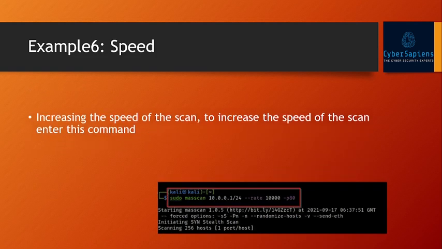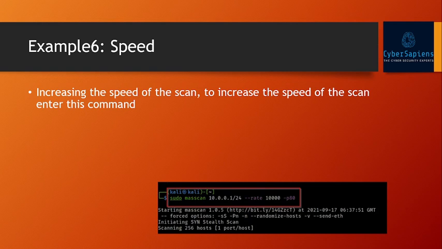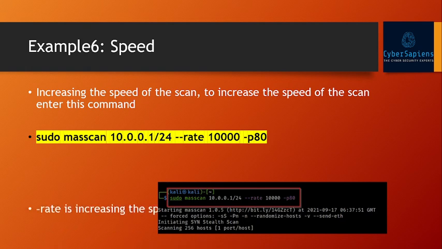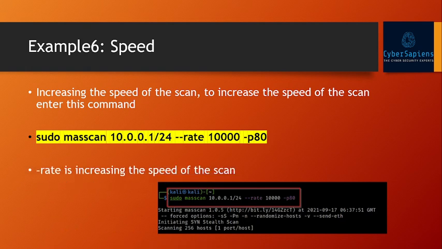Then the next part is increasing the speed of the scan. To increase the speed of the scan, enter the command masscan, then the IP and --rate. This rate will speed up the scan and it will give you the result very quickly. As soon as possible, it will retrieve the information from the particular host.